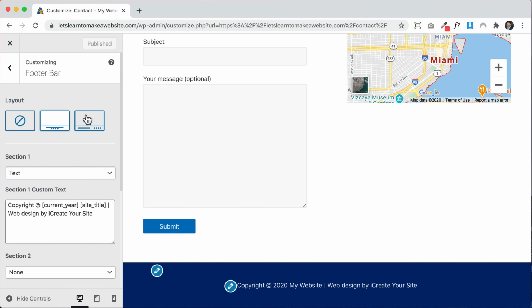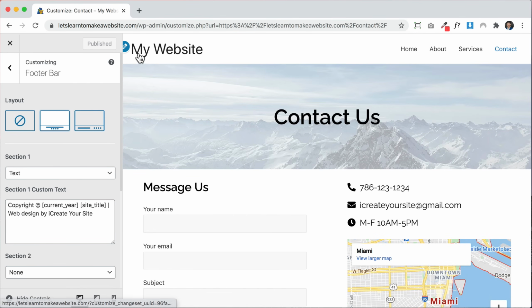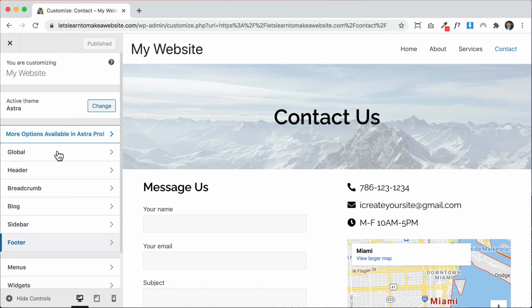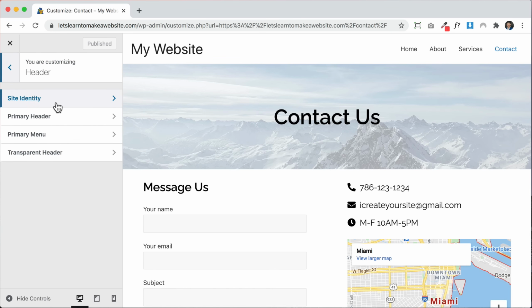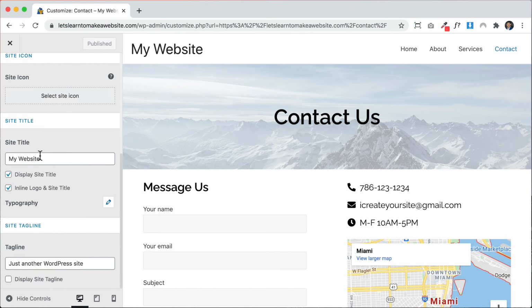And the last thing we might want to do is get a logo for our website. So I showed you how you can change the title right here. And to do that, we're going to go back one step, go back one more step, and go to header, site identity. And here is where we wrote the site title, my website. Of course, you could have called it whatever you wanted. So for example, let's just change this. I'm going to write I Create Your Site.